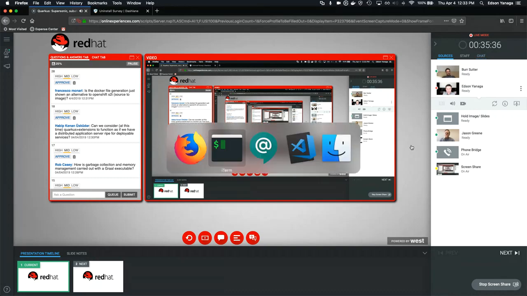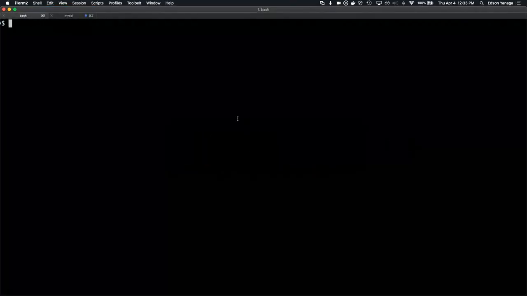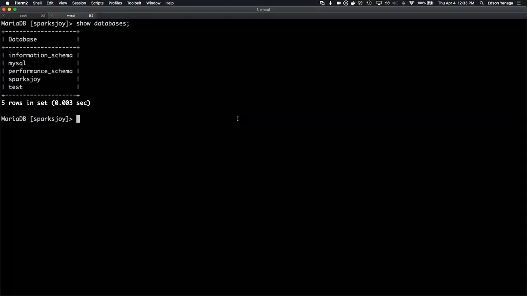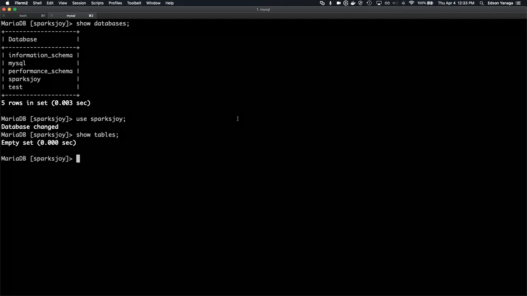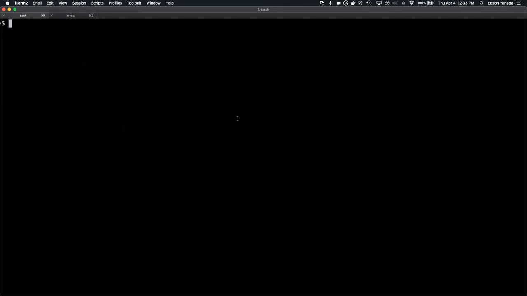So what I want to show is how joyful it is to play with Quarkus when you're touching a database. I have MariaDB running on my machine. If you look at my console, I have some databases here. I just created a database called SparkJoy, and if you go there, you can see I have no tables available. Right now I'm going to create a new Quarkus project named SparkJoy.